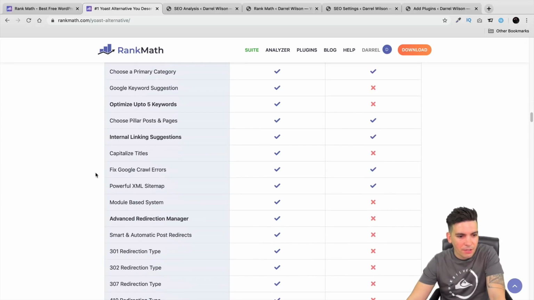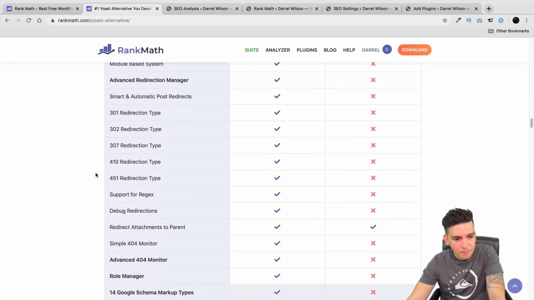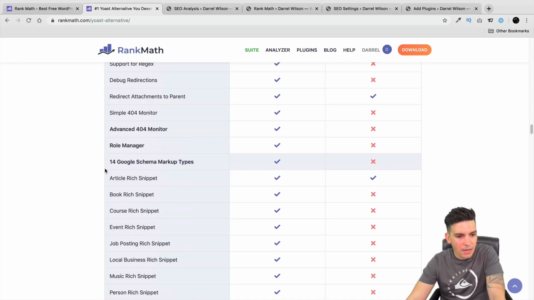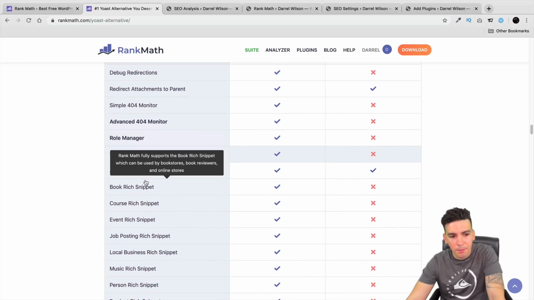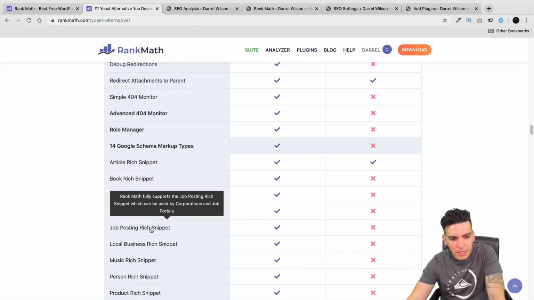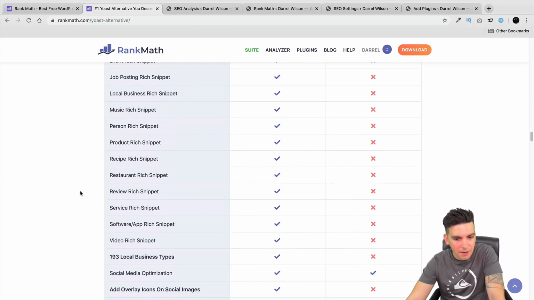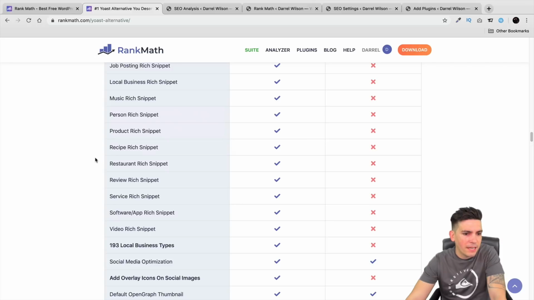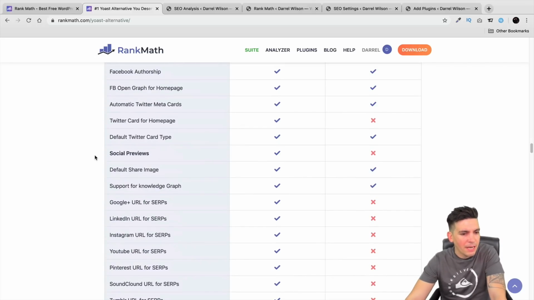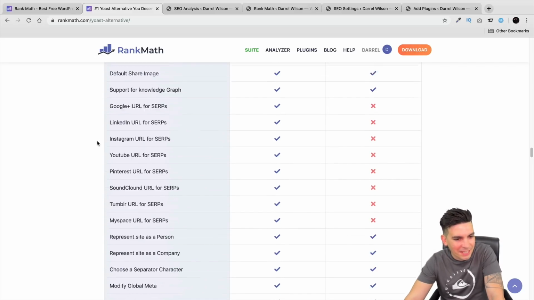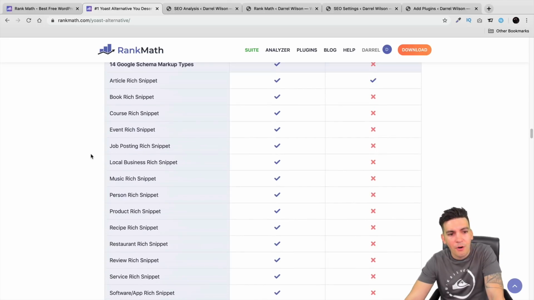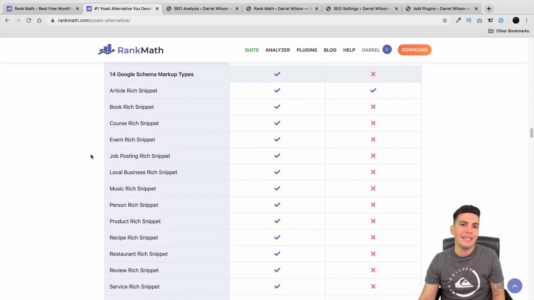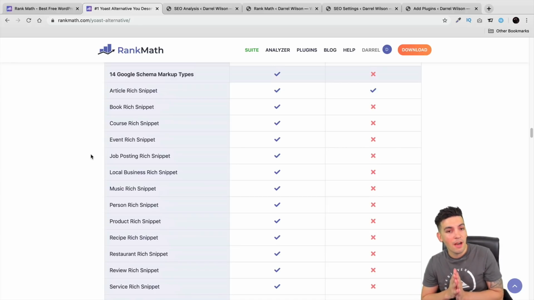So scrolling down here, some things that I really liked about this plugin was the Google schema markup. It does not just the article, it does something like book, course, job posting, music, person, product, etc. And that enough right there, I think, is enough for people to say, all right, maybe I'll go ahead and take a look at this plugin. It also has a schema markup as well. So there is a lot of things in this plugin that Yoast does not offer yet, and this plugin does all of that and more.